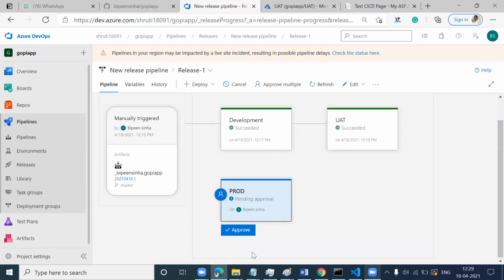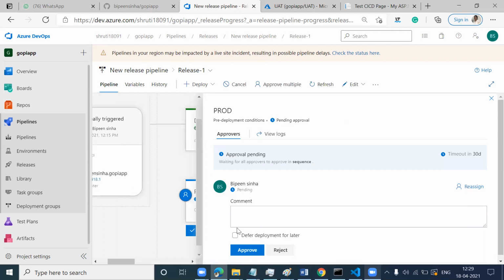So click approve now. Now, as an approver, since I am the approver, it is showing my name, Bipin Sinha. I have to justify, right? I approve on the basis of feedback from my UAT and dev team. Because you cannot take the blame on you, right? So I say that my dev team and UAT team have given me feedback that it is running fantastically. That's why I'm approving. So click approve now below.